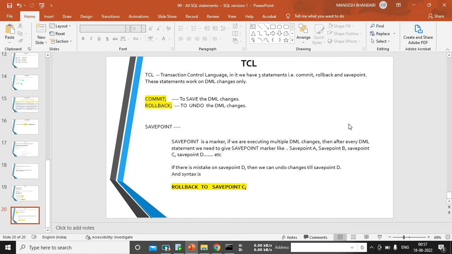A savepoint is a marker if we are executing multiple DML changes. Then after every DML statement, we need to give a savepoint marker like savepoint A, B, C, etc. And if we have made some mistake at that particular marker, instead of rolling back everything, we need to use only rollback to savepoint C. Till savepoint C, it will get rolled back, and you can still continue from there. So your previous changes will get saved. So this is only a marker, and the same examples you can easily execute if someone asks you.